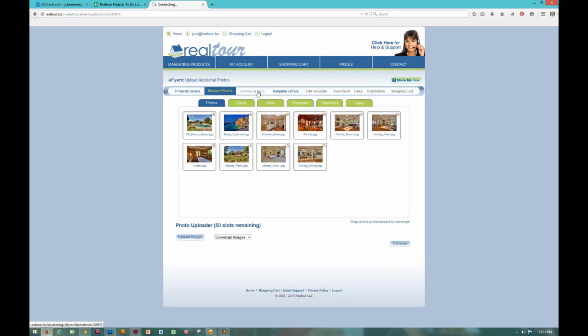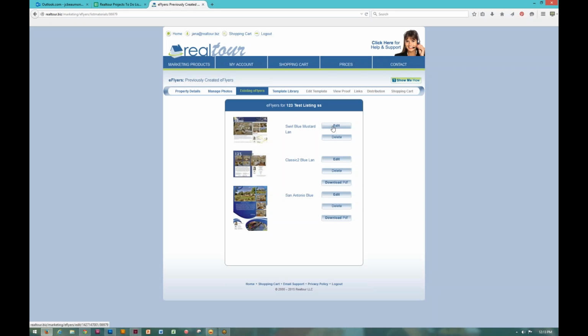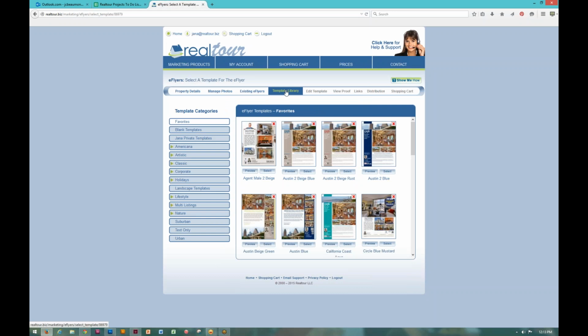Existing e-flyers, like I said, maybe I've done a bunch of e-flyers already. If I have, then those e-flyers will be in here and I can delete them, or I can go in and edit one. Maybe I want to send the same e-flyer, but I just want to change the price. I can hit edit. I can do it again. If I'm starting from scratch, I'm going to go into the template library where we literally have like 1,000, probably more than 1,000 templates for you to choose from.